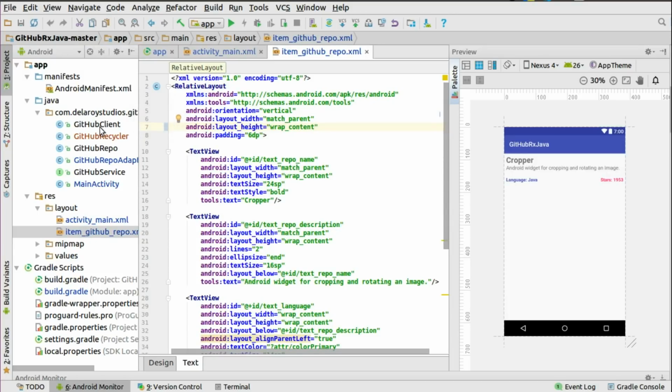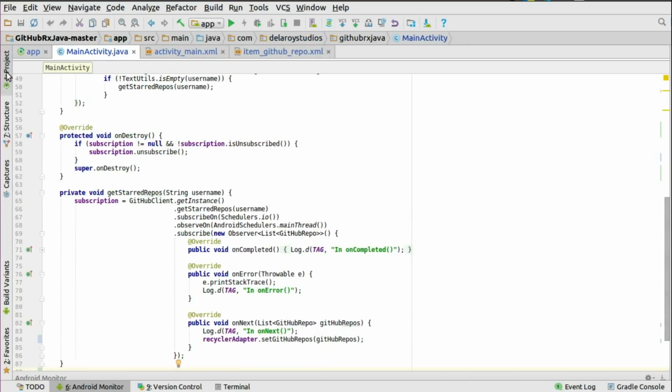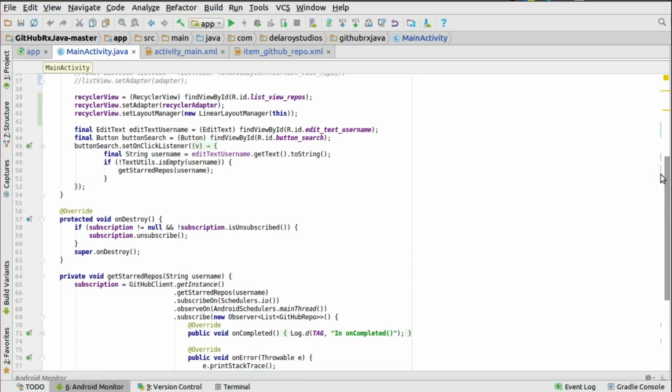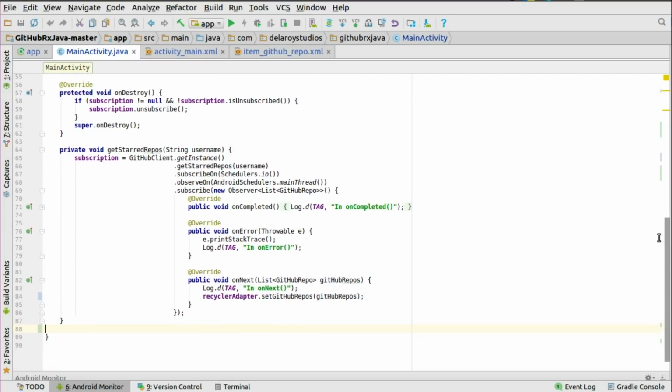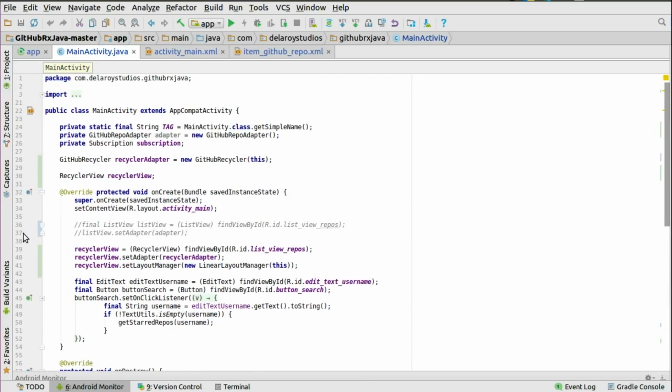Let's move further from here. You go straight to your Java classes. In the main activity, where the get starred repos method was called, and the onCompleted and onError methods were overridden along with the onNext, where you get to set those objects to the adapter. So you need to make a few changes here. Comment out the ListView adapter and introduce the RecyclerView, which you have here.